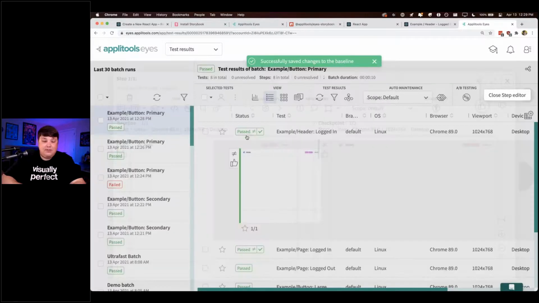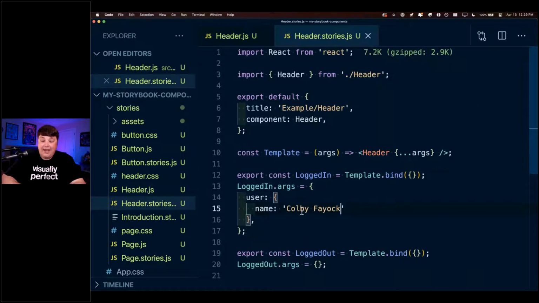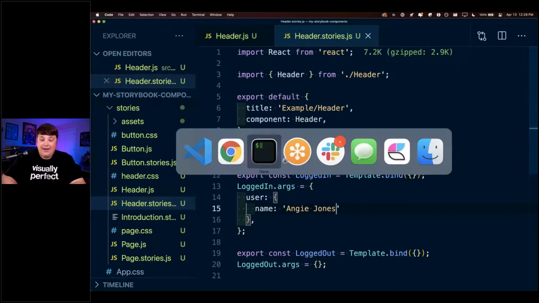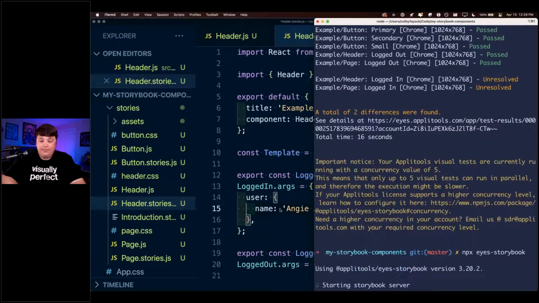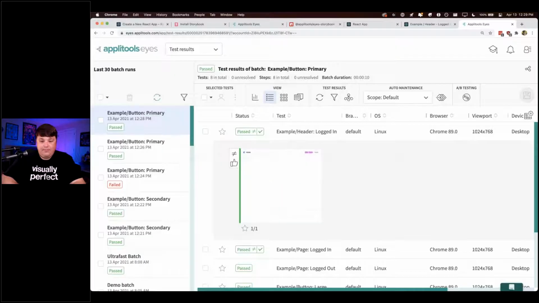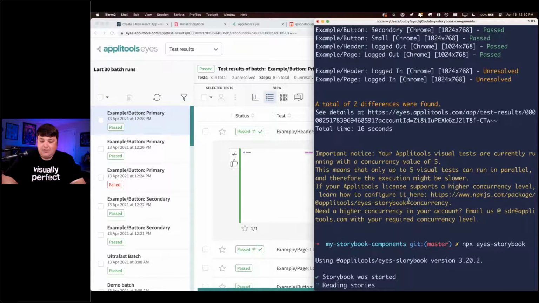And now what we're doing is we're setting our new baseline to this new image with my name in it. So now what will happen if we go back in here and change this name? What if we change it to something like Angie Jones, where I'm going to save that and again run Storybook? If you're out there, try to guess as this is loading what you think is going to actually happen. Now it's reading the stories.